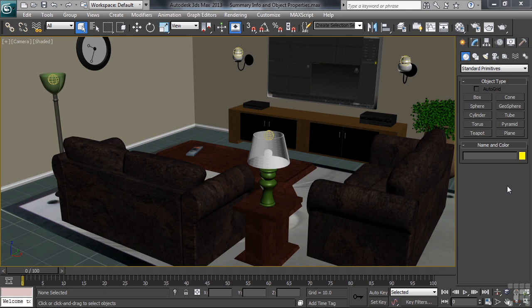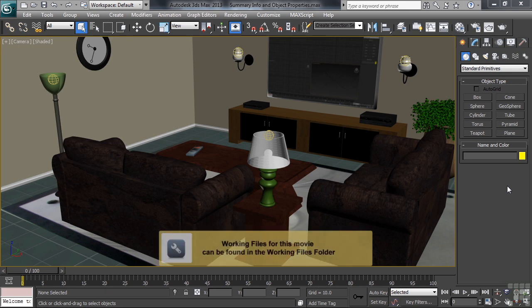It's called the Summary Info page, and it contains a complete breakdown of pretty much everything in a scene. The objects, the lights and how they're being controlled, even the scene materials are listed, including any and all maps that have been built into those skins. Let's take a look at how it all works using a file named Summary Info and Object Properties. You can find it in the Working Files folder for this chapter.